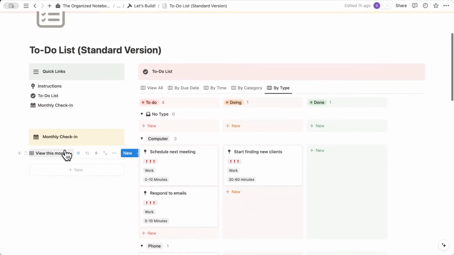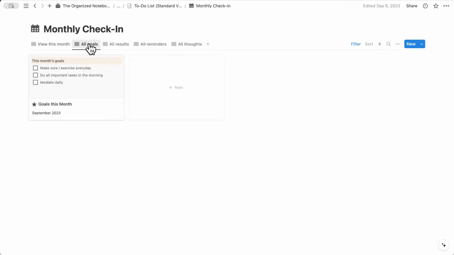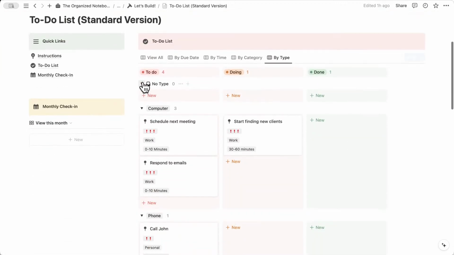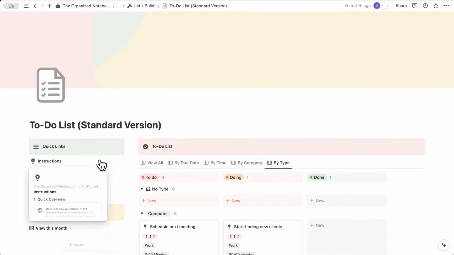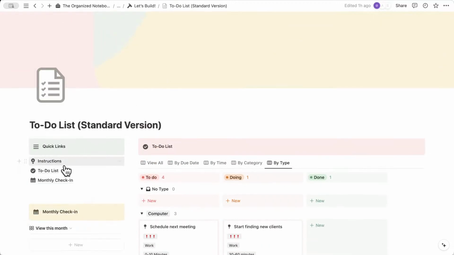There's also a monthly check-in, which you can add so that you can see, for example, your goals for the month, your results for the month, reminders and thoughts, and this gets automatically shown to you in the left-hand side column so that you can always keep track of your goals and reminders. And there's also instructions if you need more specific instructions.